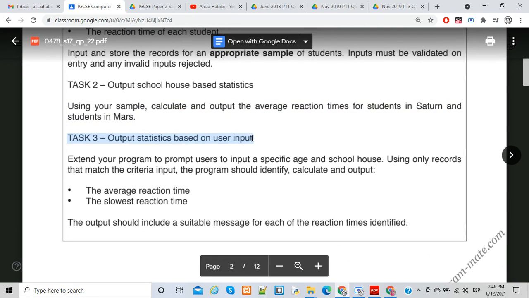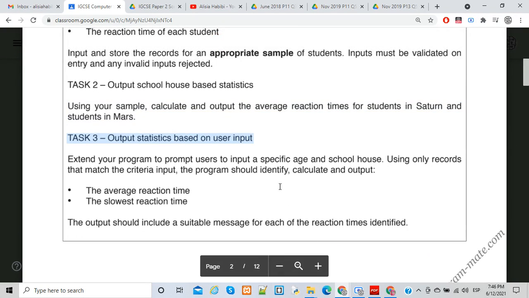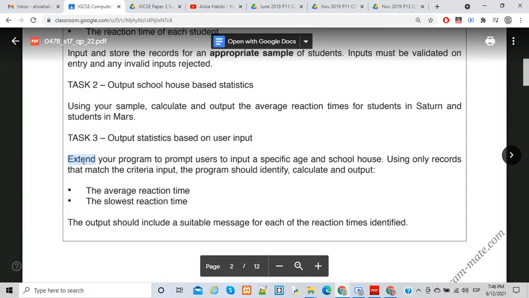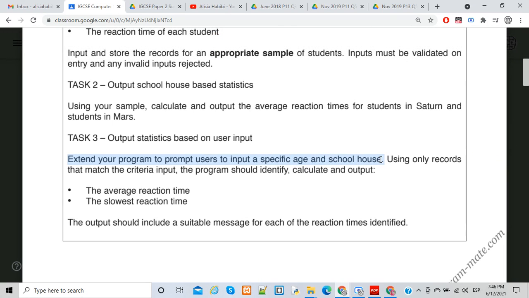For task 3, so usually for these IGCSE scenarios, guys, pre-release, if you guys have come across several of them, you notice that task 3 usually is the one that is a bit more twisty and allows you to think more logically. And so this is why they said extend your program to prompt the users to input a specific age and schoolhouse.